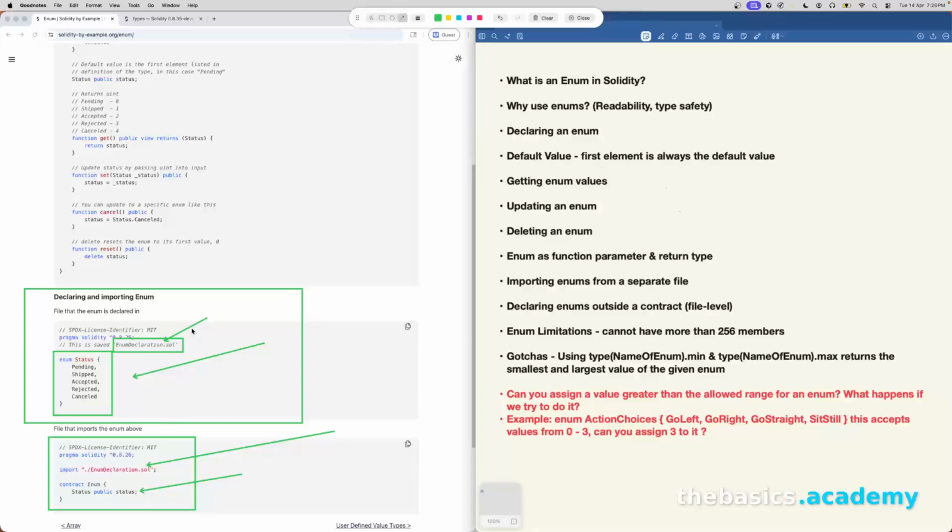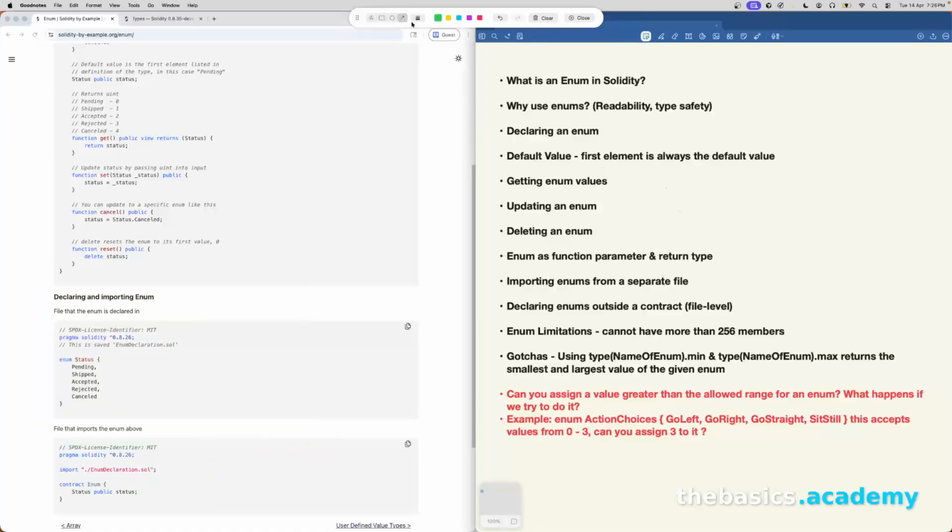So far we have seen what is an enum, why to use them, declaring, what is the default value, getting their values, updating an enum, deleting an enum, then passing an enum as function parameter and return type. What are the limitations of enum? First and foremost, they cannot have more than 256 members. If you try to create an enum with more than 256 members, your smart contract will not compile.